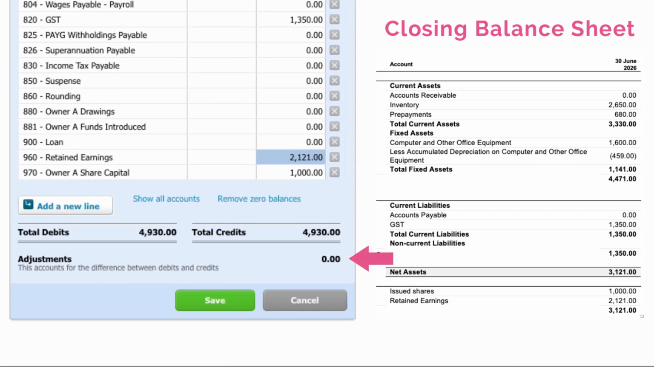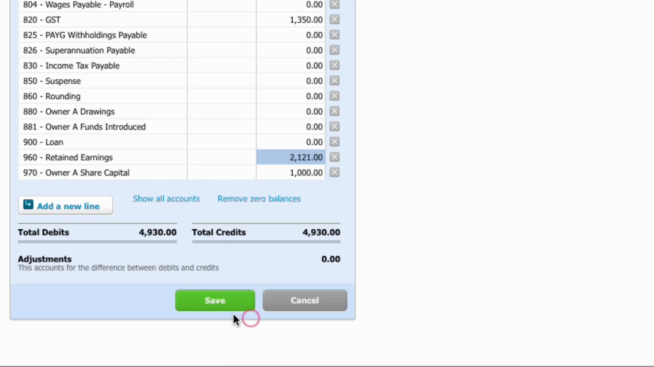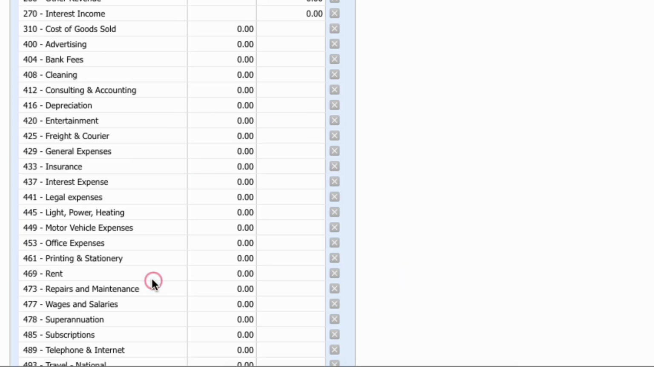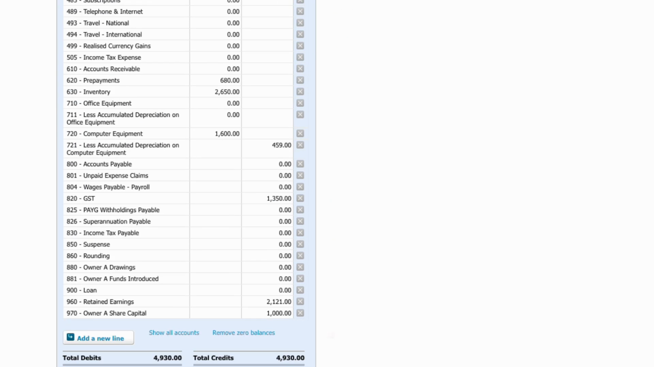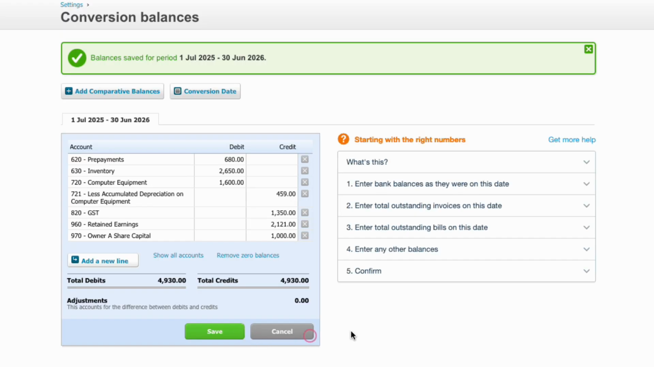A balance in historical adjustment usually means that you need to investigate whether an amount is missing, incorrect, or just entered on the wrong side of the table. Whenever possible, investigate any difference and work through it until no adjustment is showing down at the bottom. Once you have entered the balances, click Save, and your opening balances are saved for the conversion date. You can then select Remove Zero Balances to make this list easier to review.